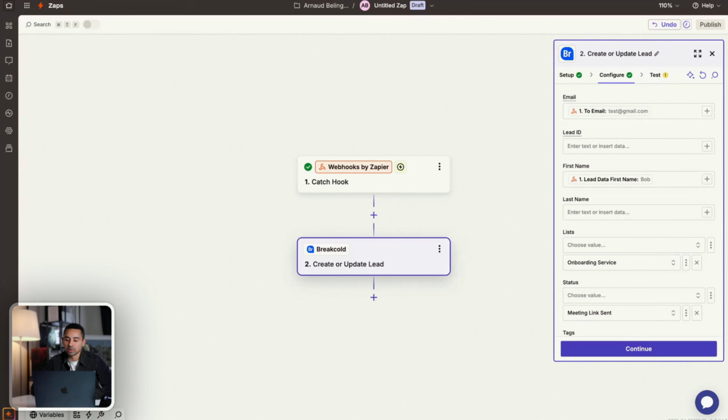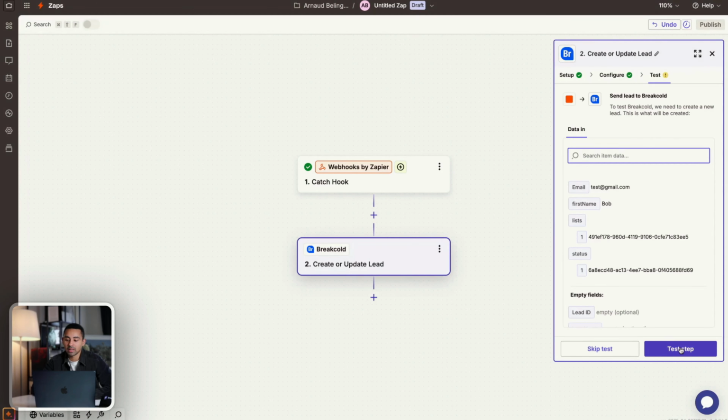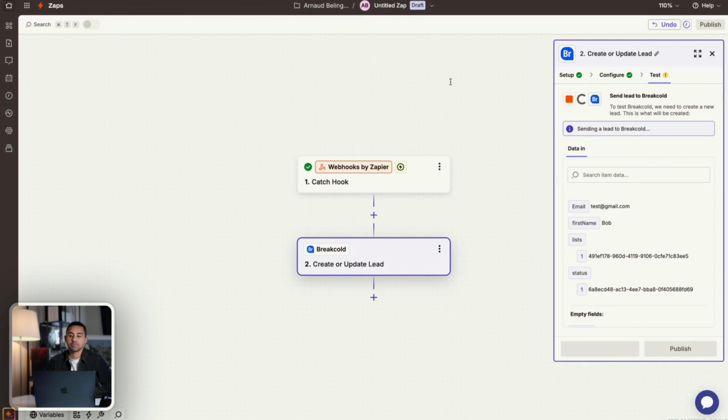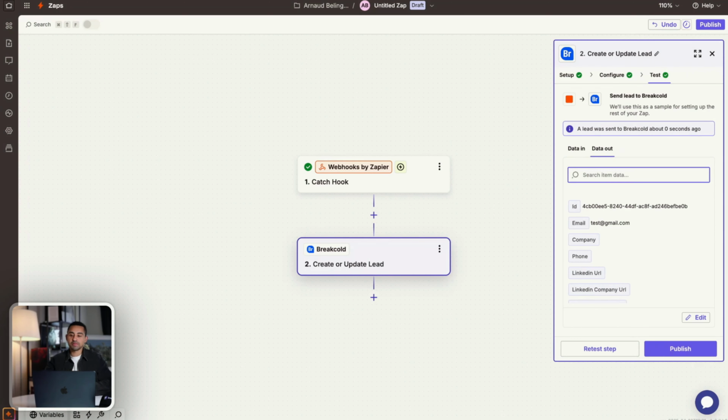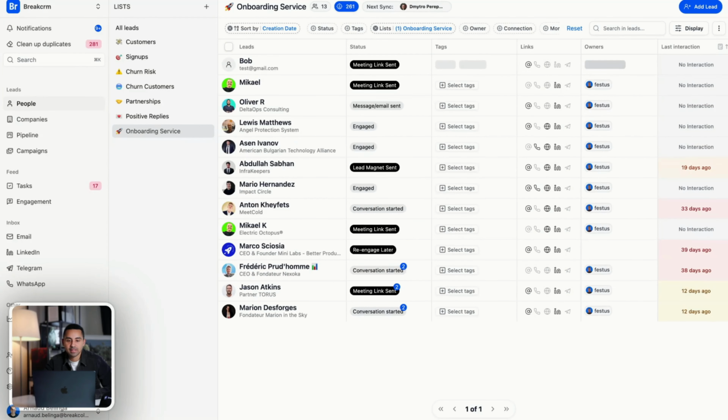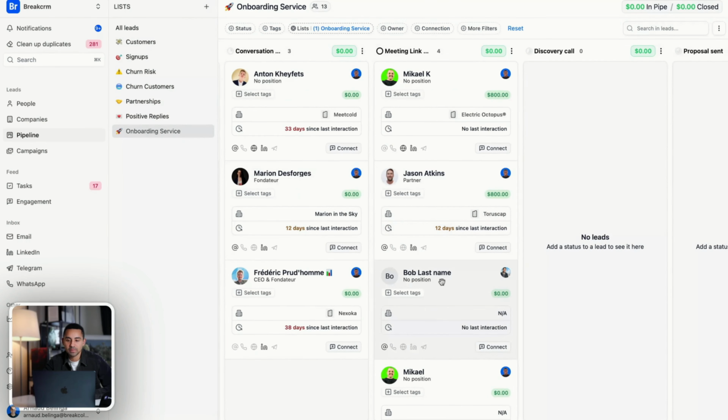So we're going to click on continue, and I'm going to click on test the step. Now we're going to wait a couple of seconds, and I'm going to go back to Breakcold. Seems like the test is finished, and boom, the lead goes automatically in that category. If I go to the pipeline, you can see that the demo lead Bob is directly in the pipeline. From there, you can do a lot of things with this type of integration.